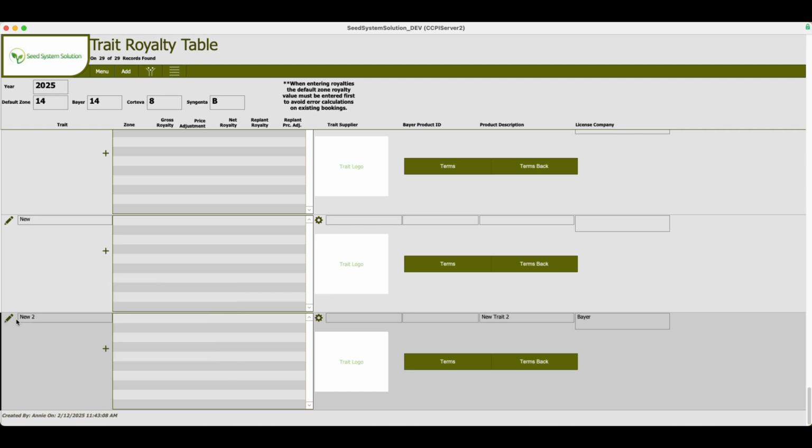Once you have entered your trait name, you cannot edit it, especially once products have been entered for that trait.